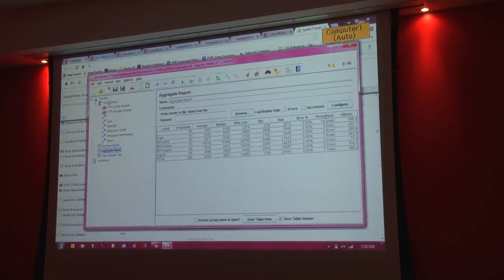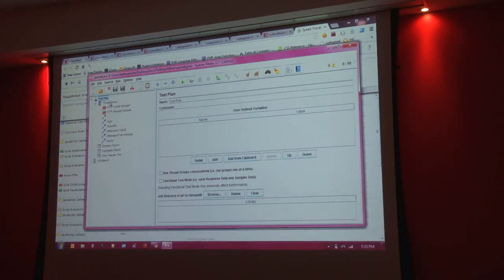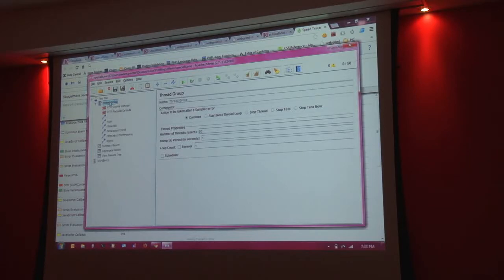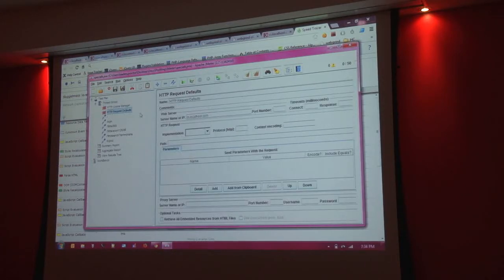So this is the UI, and this is the test plan I created for, again, Special K's rental site. Up here, the first thing that's kind of the most important is the thread group. Here I have it set up so that 50 concurrent users are going to be running in this test. So I'm going to stress my server with 50 people at a time. There's some cookie managers and request defaults just to make life easier.